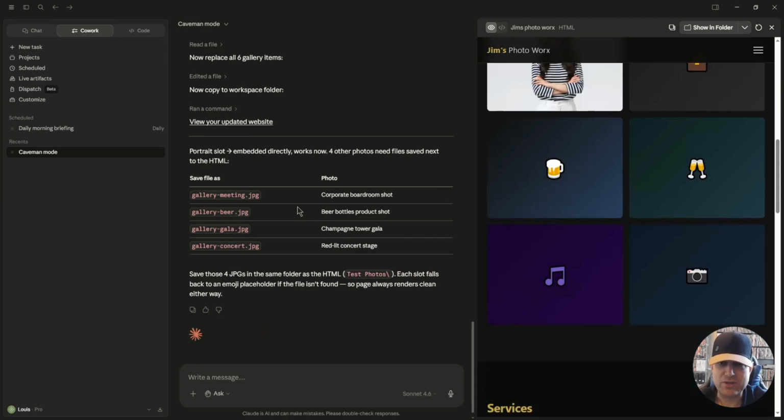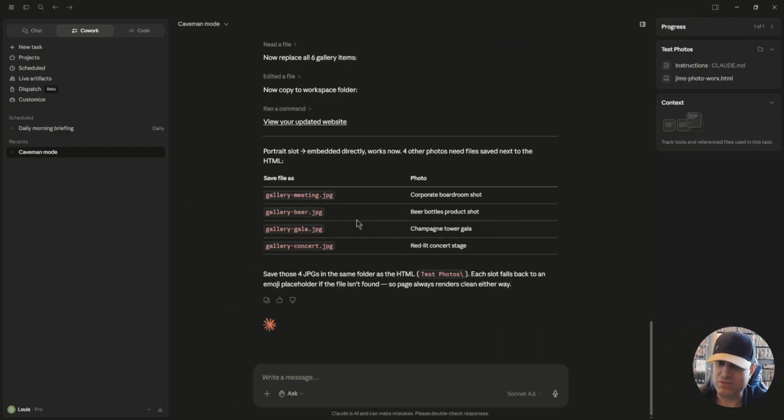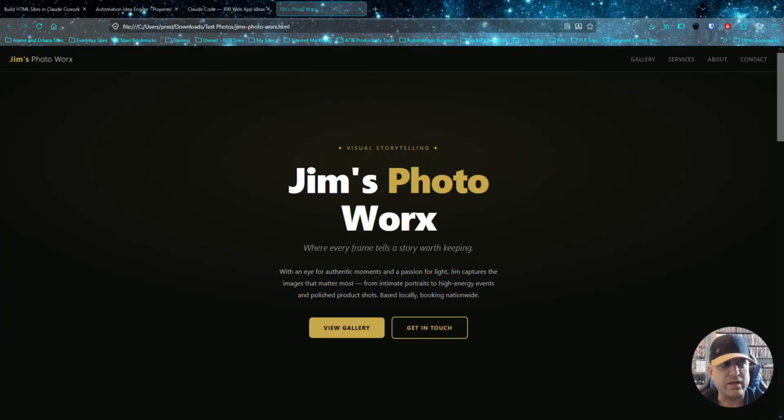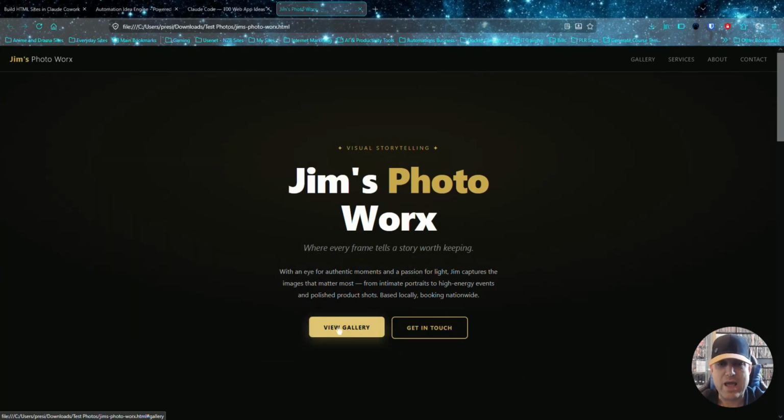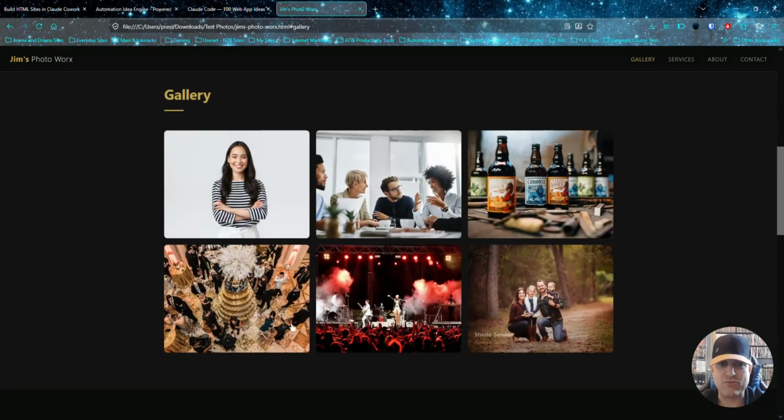So what I'm going to do is go ahead and save the names of the photos to this and refresh the page and see if that fixes it. All right, just to show you real quick what I did on the screen here, I went in and renamed these files like it said, and it's in the same folder, test photos, that I had the actual HTML file in. So what happens is when you click gallery, now it shows all the photos.